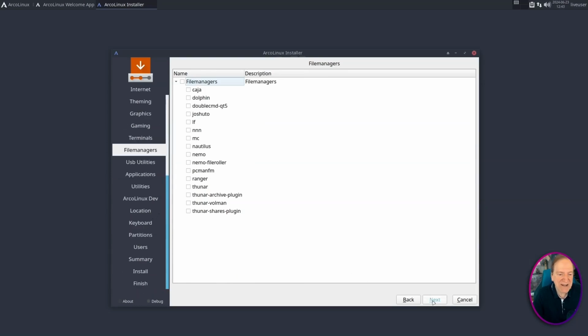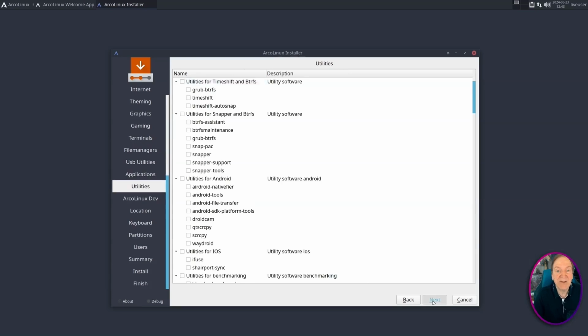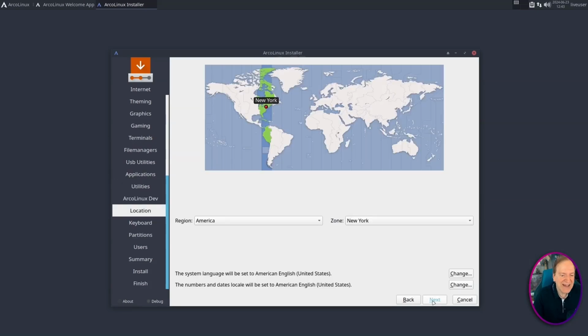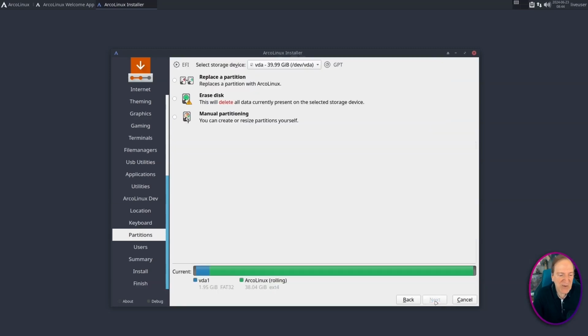Like maybe you want to install Dolphin instead of Thunar. Thunar is a default. Or maybe add in Inkscape or whatever. So you can do that. Otherwise, just skip ahead and going to go with the default.